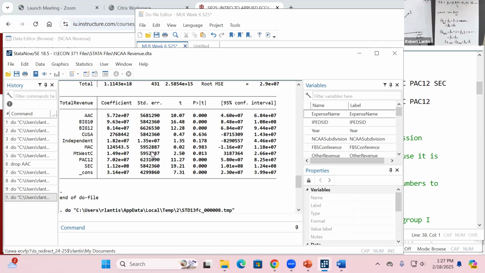How much more does the SEC make than the Big Ten? I don't know. Looks like it's roughly 10 million, 15 million, if I'm looking at the numbers correctly there. Basically, 1.12, so move it 8 decimals. So 112 million minus 96.3 million, whatever that ends up being.